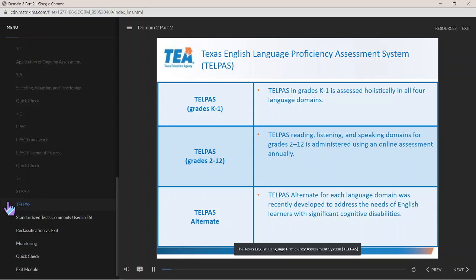The Texas English Language Proficiency Assessment System, TELPAS, is a holistic assessment designed to measure an English learner's language proficiency in listening, speaking, reading, and writing domains, including English learners with parental denial of services. TELPAS is administered holistically for all 4 domains in K through 1st. An online assessment is used for reading, listening, and speaking in grades 2nd through 12th.